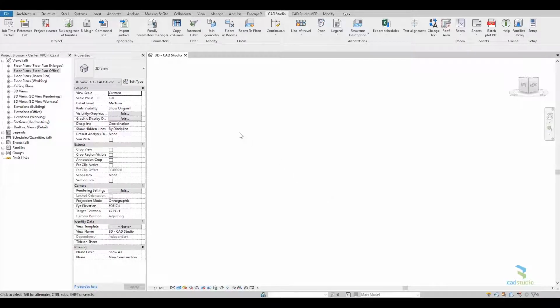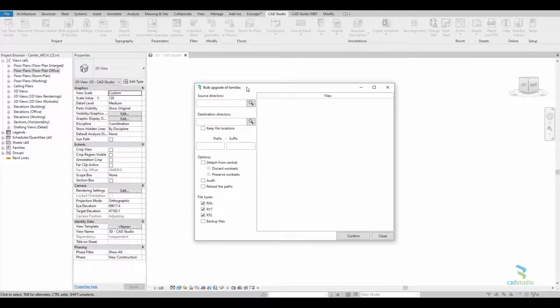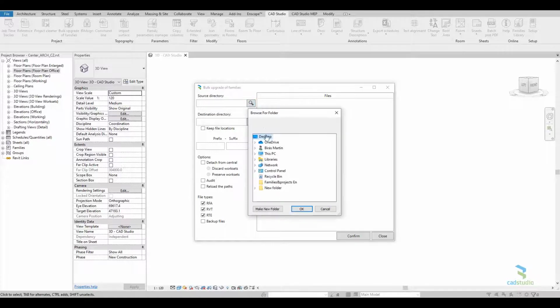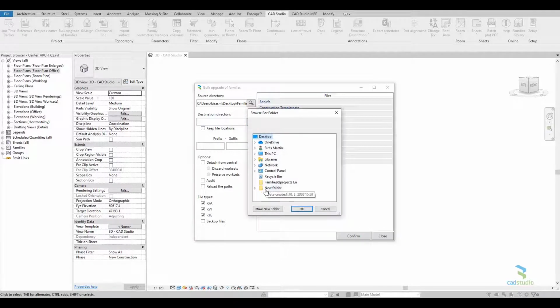Bulk upgrade of families allows to bulk upgrade project families templates to the current Revit version. In the first step, select the source folder where the selected file types are loaded from. Then select the target folder where the updated versions will be stored.